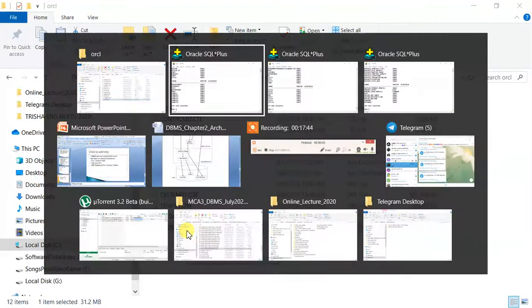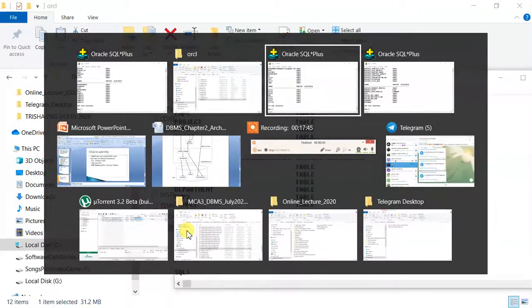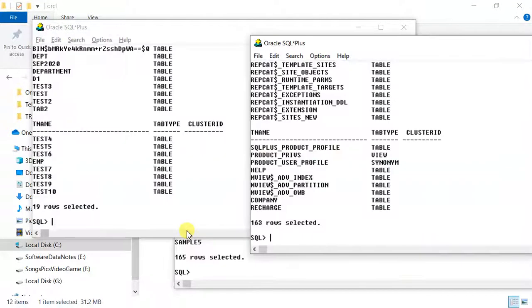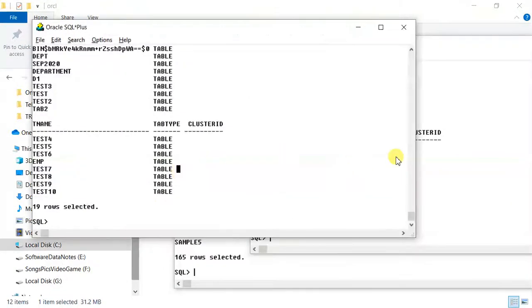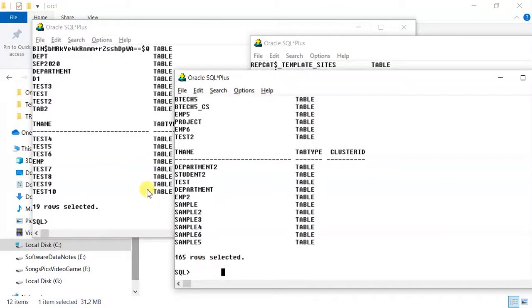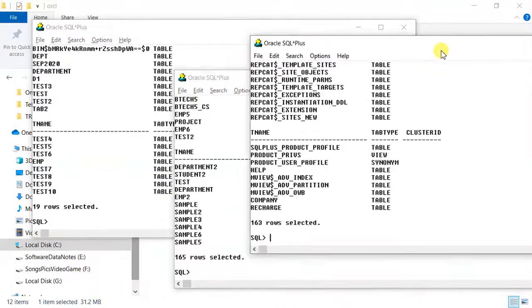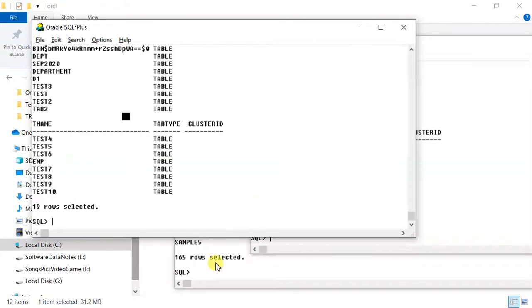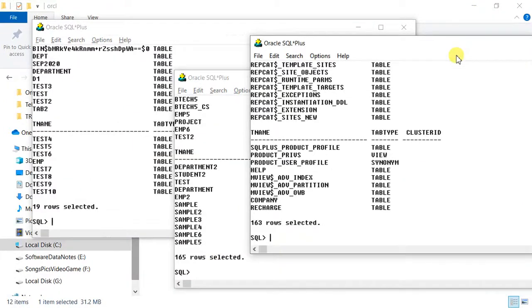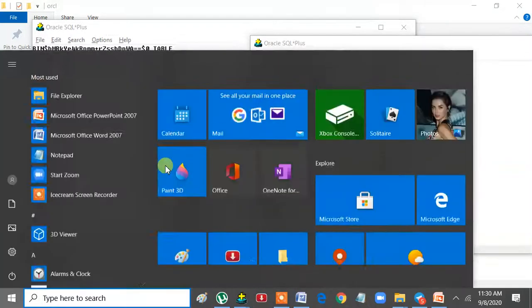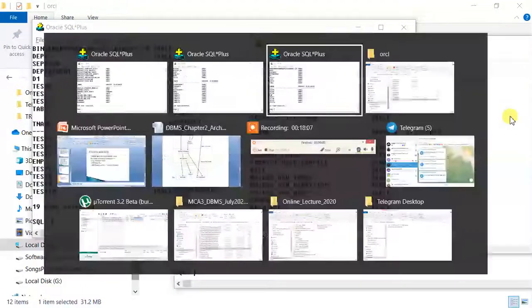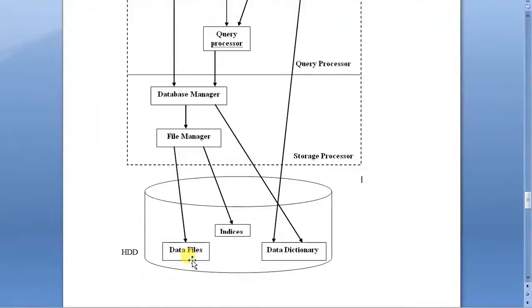So all these thousands of tables are highly abstracted. They are visible only to the user who is logged in. As you can see, there are three users. So these three users are able to see their tables only. They are not mixed. Okay, I hope you have understood what I am trying to tell. So this is a very important and critical concept that you must understand, that of data files.